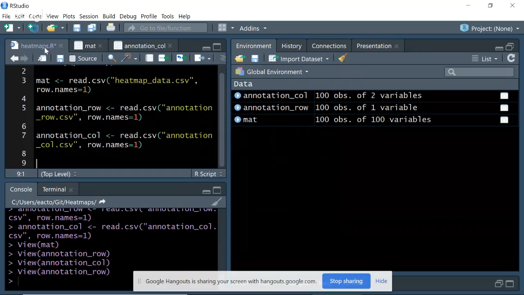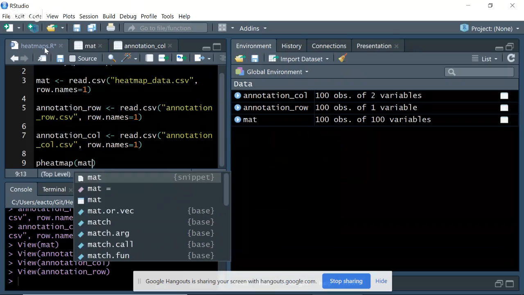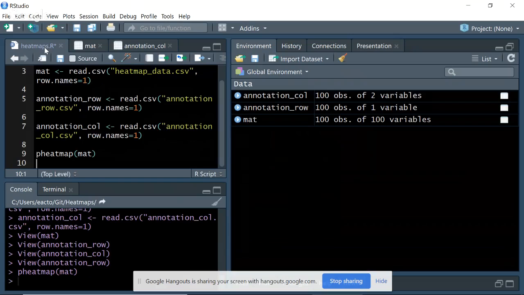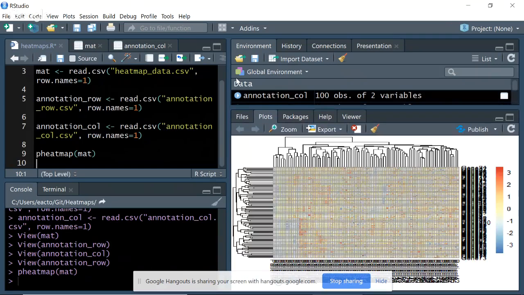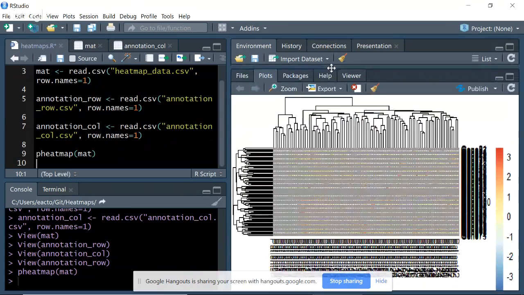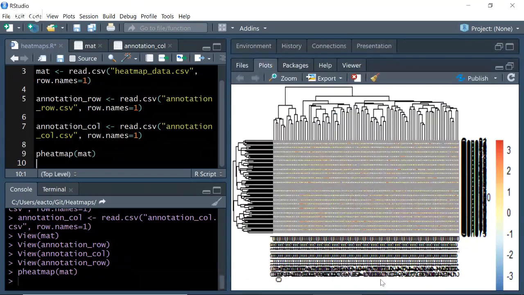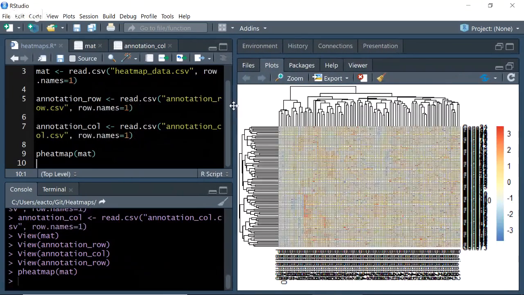Okay. So in order to make a heat map, we can just take this data right away, kind of plug and play. And this is a large data set. Should come back in a minute.